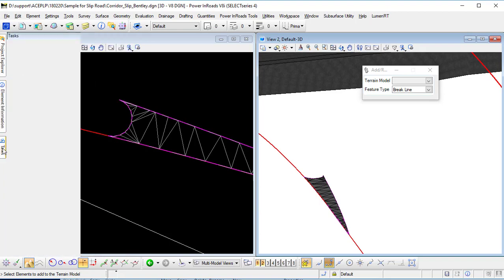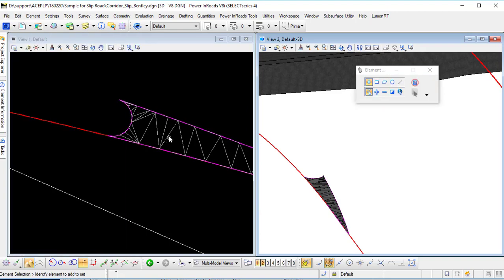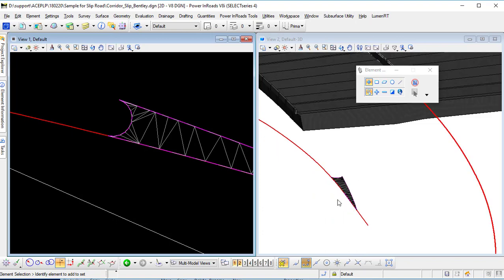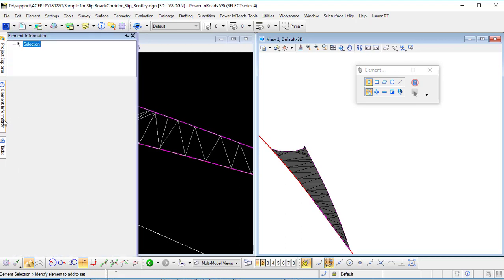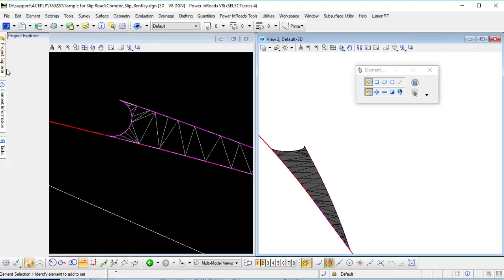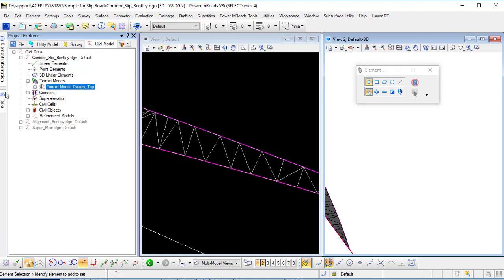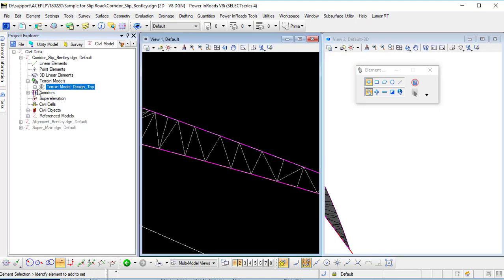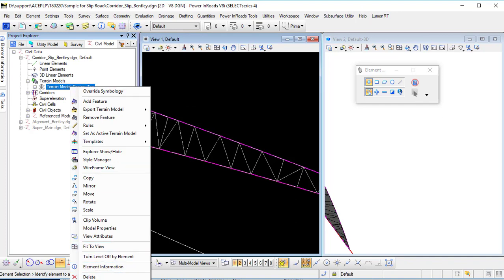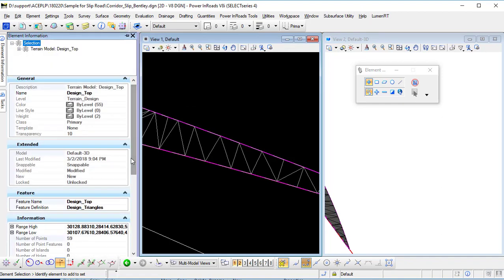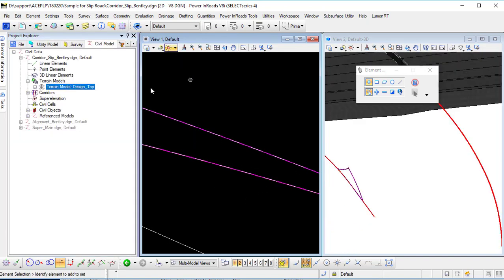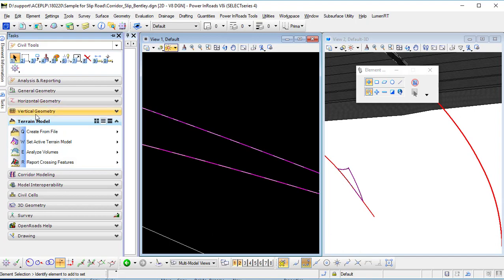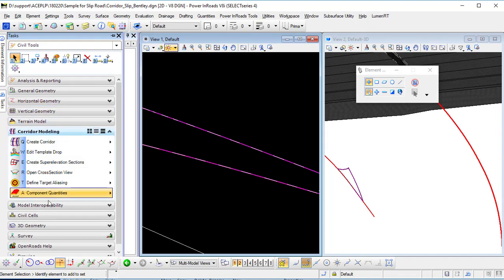So with the terrain models, of course, the first thing I recommend you do now is turn the triangles on and off here easily. So I recommend you turn off the triangles. The reason that I want you to turn off the triangles is later I will apply the surface template over there as well. So I just simply right click here, properties, I just turn off the triangles.